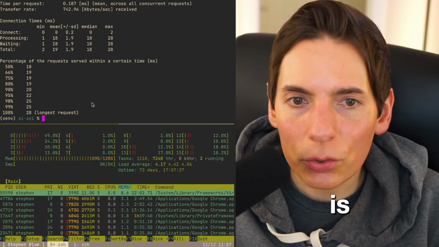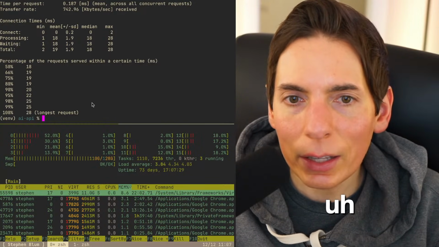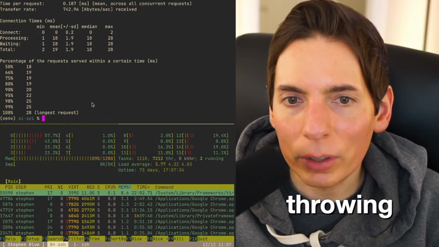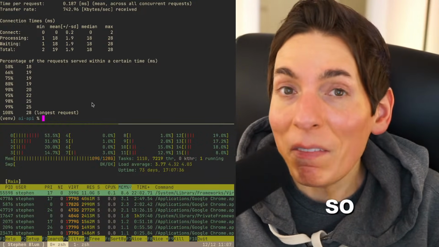Miller is pretty interesting, although Clang is already slow to compile. This is throwing gasoline on that. Oh, is it? So you get even faster.